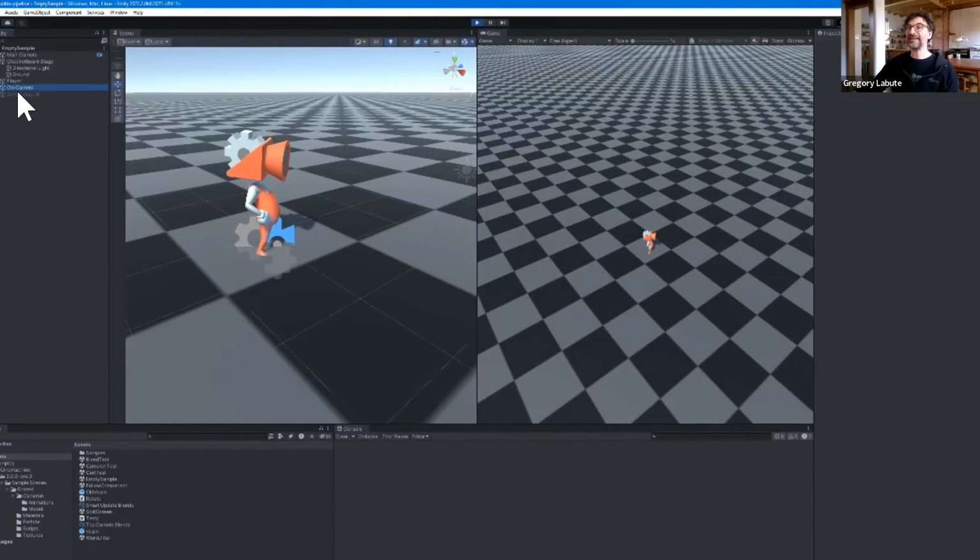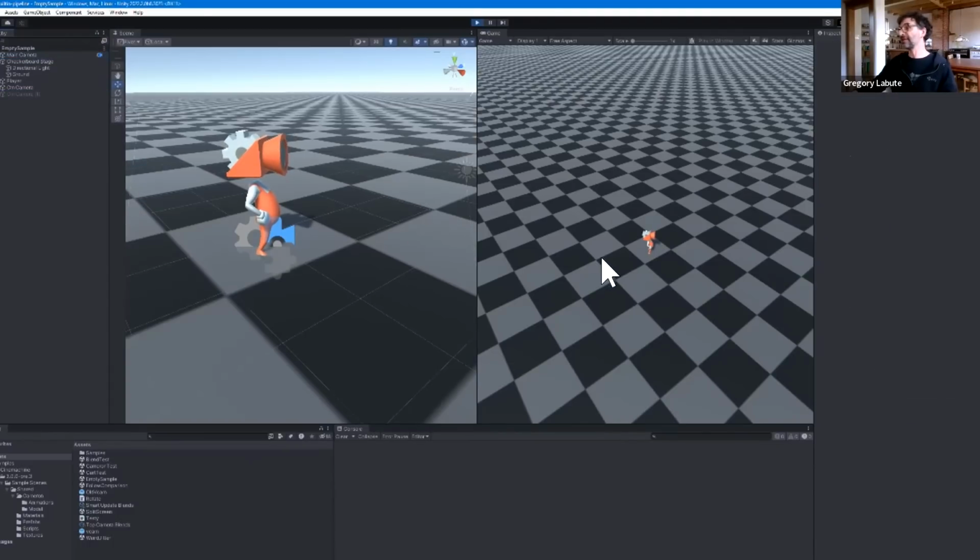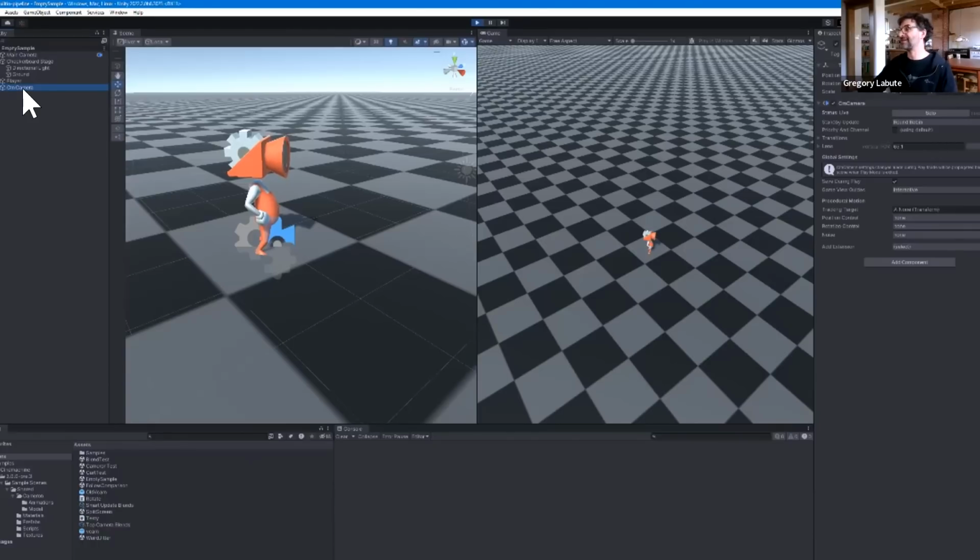So that's how you create multiple shots. By activating and deactivating these cameras, Cinemachine will blend from one shot to the other. Okay, so let's get into something a little more complicated. I'm not happy with just a static shot. I now want to make a shot that tracks this character.